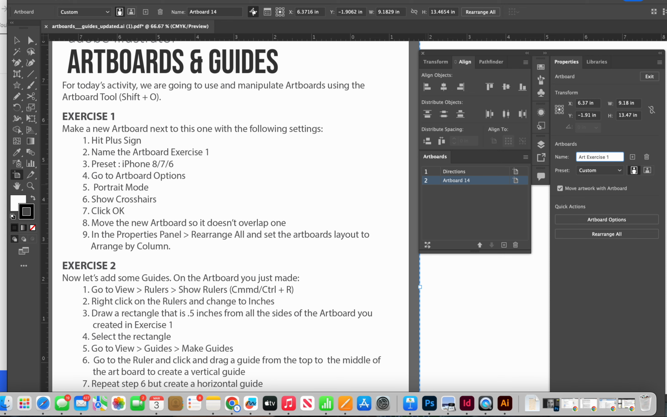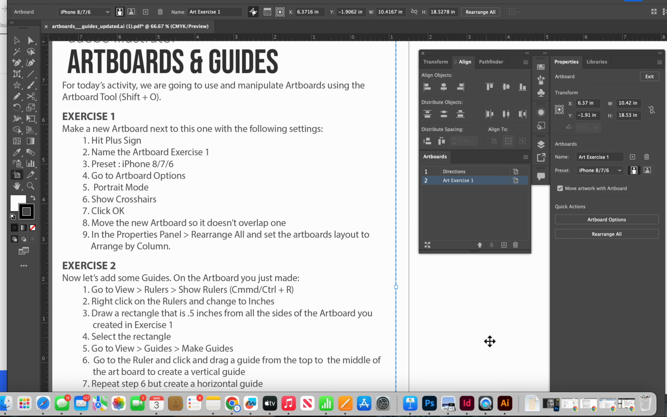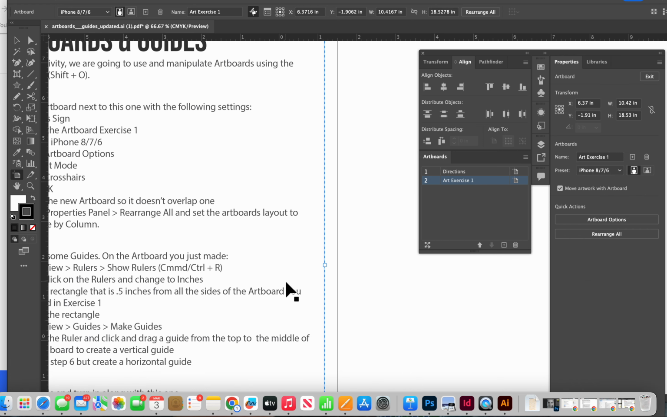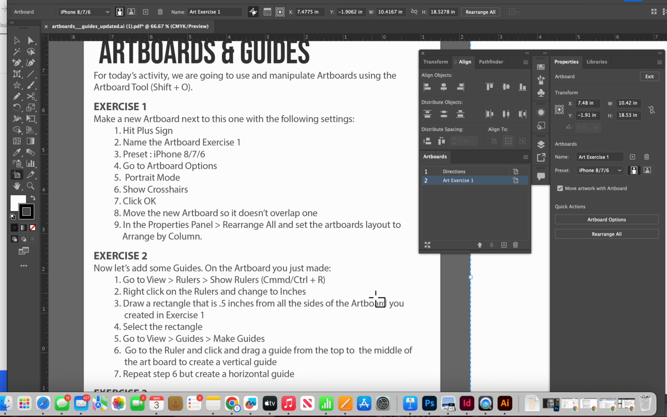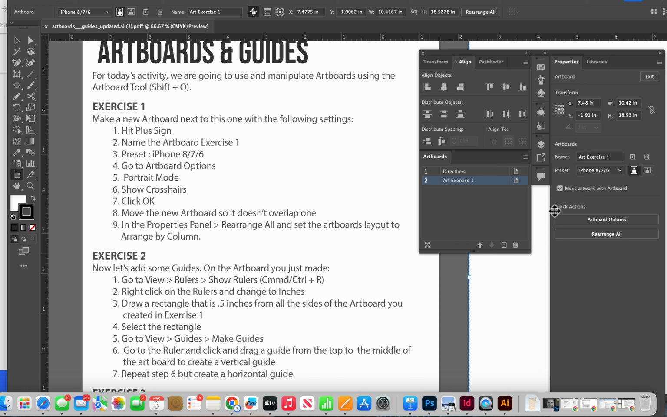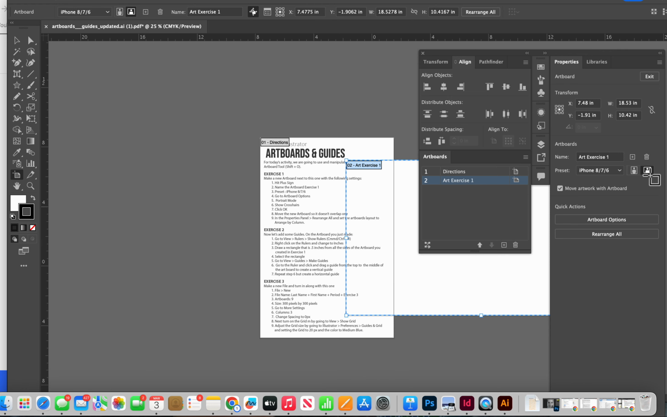exercise 1. Okay, and then we are going to change it under customs to an iPhone 8/7/6. Now you don't want these overlapping, so I'm going to move this over. And we want to make sure that's in portrait mode. It is. This is landscape mode. Let me back that up so you can see that. That's landscape, that's portrait. Okay.